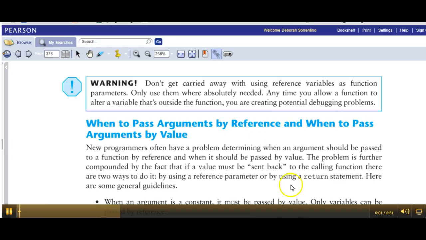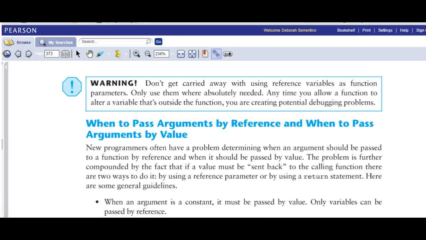Okay, it's really important, this page in the textbook has some really important information that I'd like to explain further. When to pass arguments by reference and when to pass arguments by value. It can be a little bit confusing.